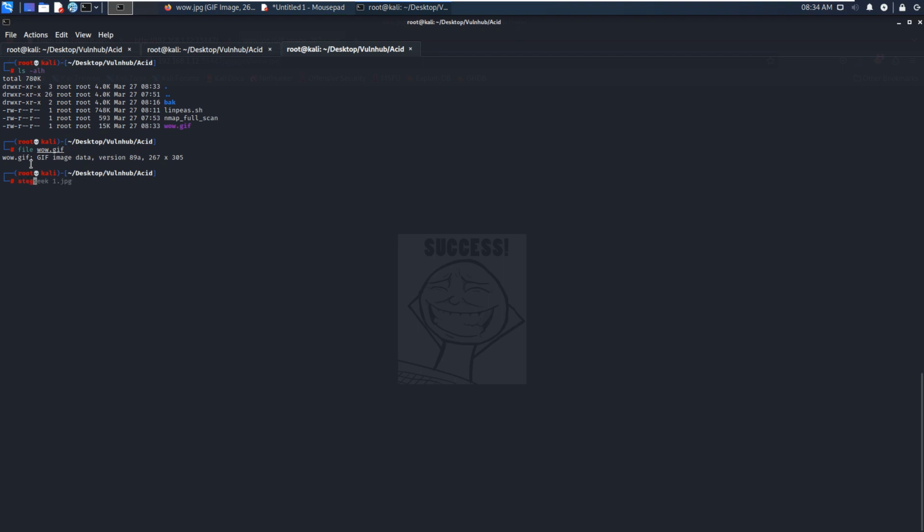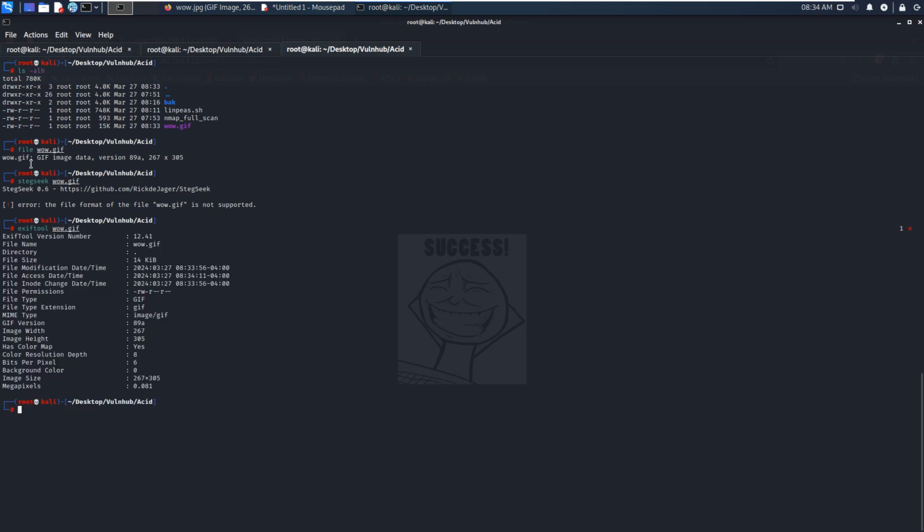Can we use the stack seek? Wow. Yeah, it's not supported for the GIF. Then we can use the EXIF2 utility to display the metadata of this picture or this file. Nothing special we can get from the metadata of this picture.